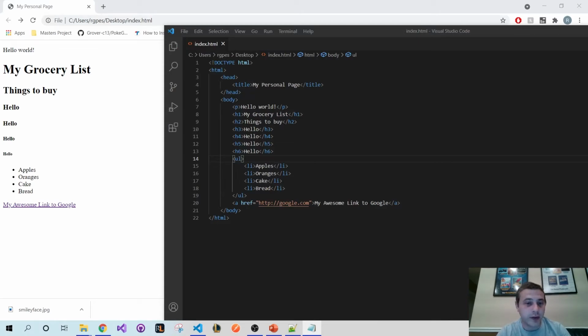And you would use, as I said, the alt attribute for this. And you could also specify how big you want the image to be in pixels by specifying the width and height attributes. So let's go over that real quick.